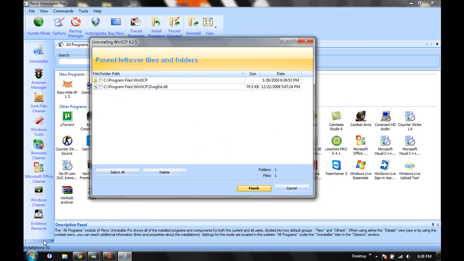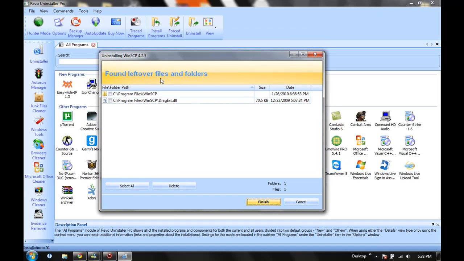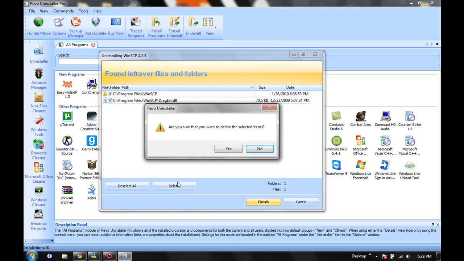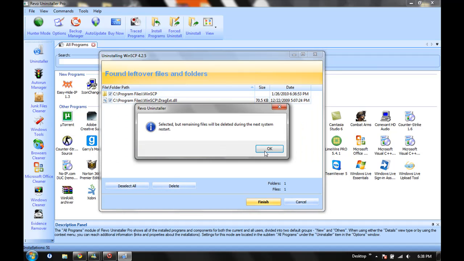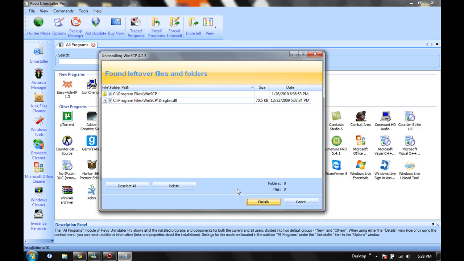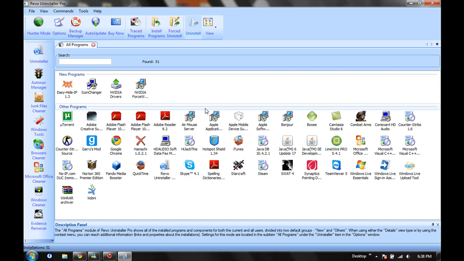Okay, let's check this. There you go. Okay, so see, Revo has found leftover files and folders. This allows me to check. It left a file right here, so I can select all and delete. It will delete. Of course, it's saying that I need to restart my computer, and that's what WinSCP was telling me to do, but I denied it. So yeah, there's Revo for you guys.